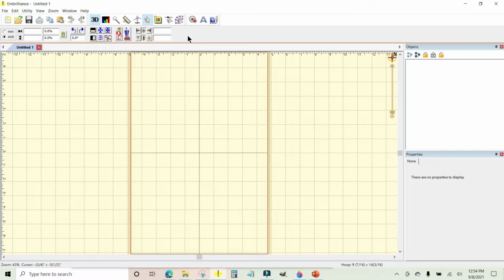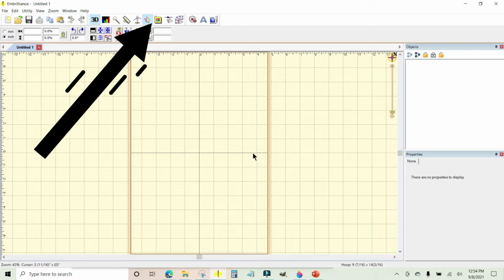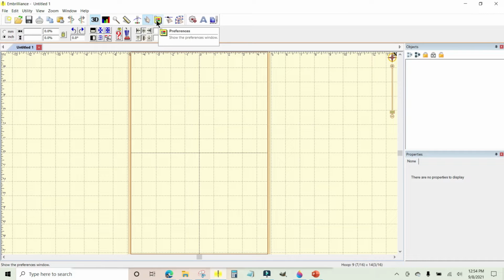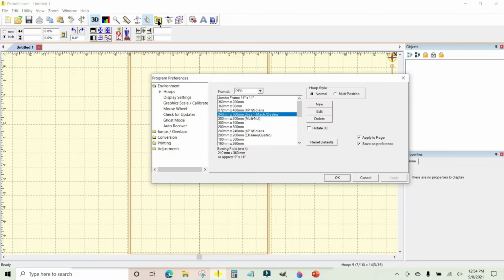This is the basic Embrilliance Essential screen, and right now I have my 9x14 hoop on the screen, and I want to change that to my 5x7. So I'm going to come up here into the very top. The little yellow icon is the preferences window. And in the preferences window, usually what comes up right away, there's environment, and the first one with the little arrow by it is hoops.